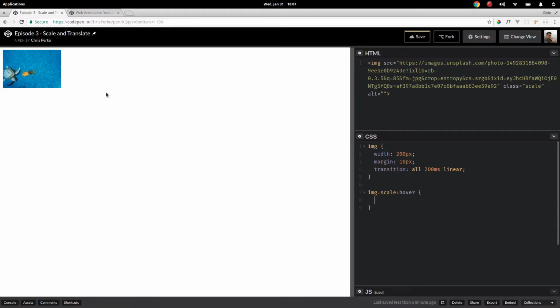Well, let's first talk about the scale property. Scale is part of transform, so just like we did with rotation, we'll start with transform. And we're going to transform the scale. So the scale is the size of the object. So we'll say scale. And this works in percentages. So scale of 1 is where we're starting at. It's 100% of the original image. If we want to make it larger, we can bump this up. So we can say scale 2. And now if we hover, it gets twice as big. If we want to make something smaller, we go less than 1. So we can do 0.5, and that'll do half the size of the original, just like that.